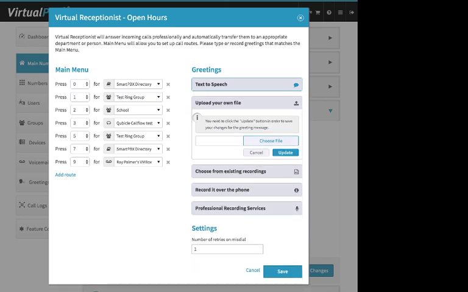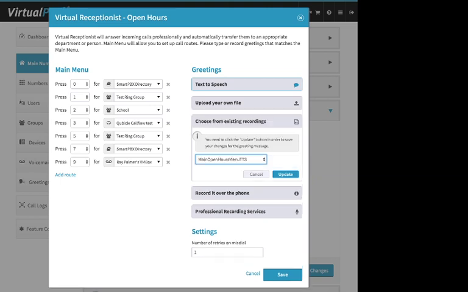You can upload your own file. Click Choose File, find the file on your computer. Again, .wav, all your recordings that you can choose from. So this is good for like after the holidays. You might have a special greeting for Christmas time and New Year's, but then after that lapses, you're like, okay, let's go back to our normal greeting. That's where you would probably use this.